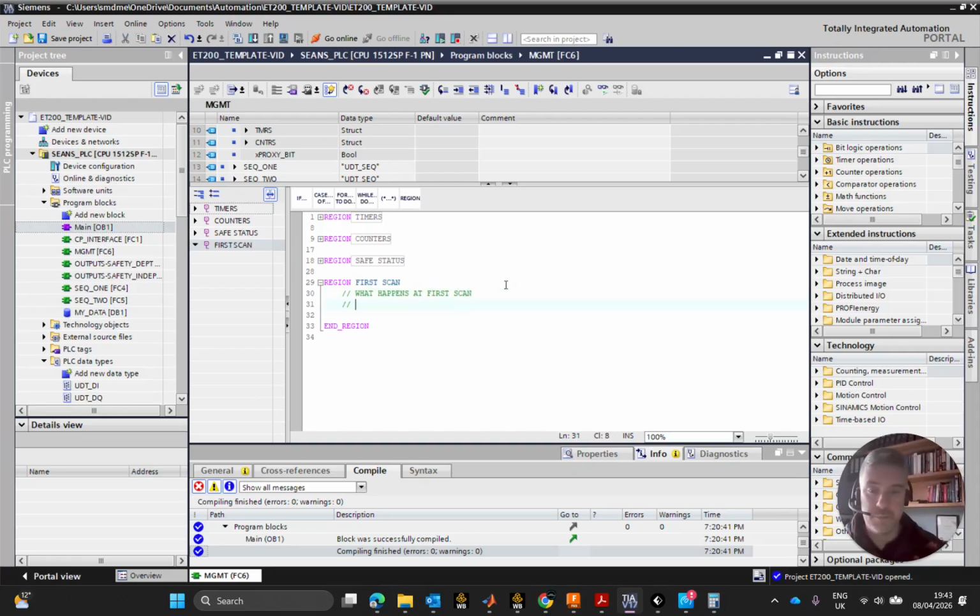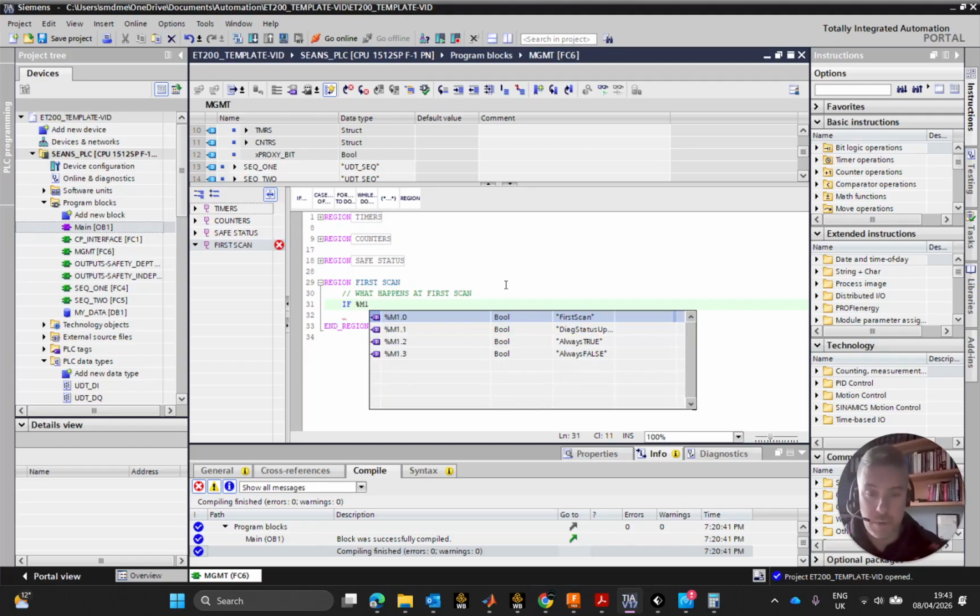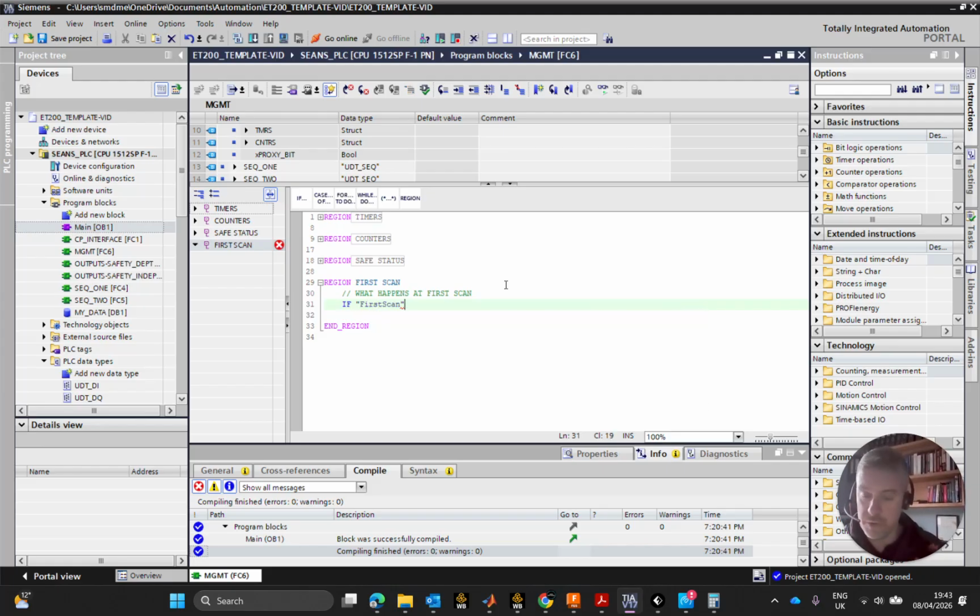All right, so if first scan is going to be percentage sign M1.0. If M1.0, so if I'm at first scan, then what do you want to happen? Well, I want to make sure that everything gets returned to zero state.